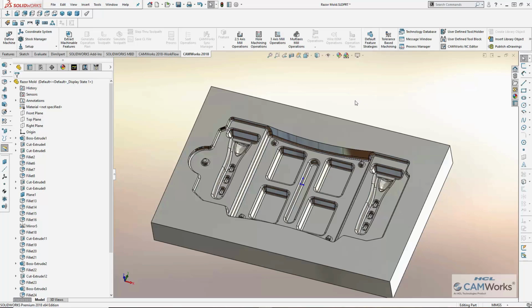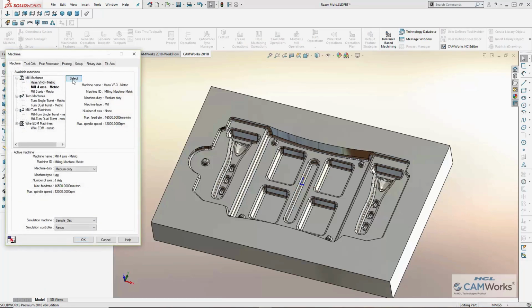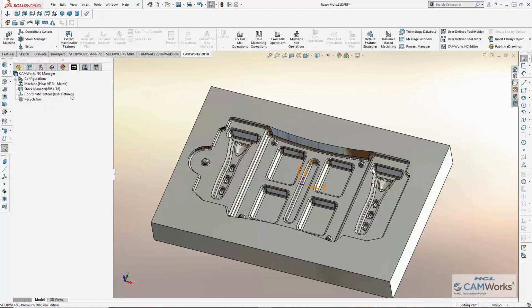CAMWorks, the most advanced integrated CAM system available today, runs directly inside SOLIDWORKS, allowing the design and manufacturing models to become one and the same. I'll begin by selecting the CNC machine I want to use for machining, in this case a Haas VF3.